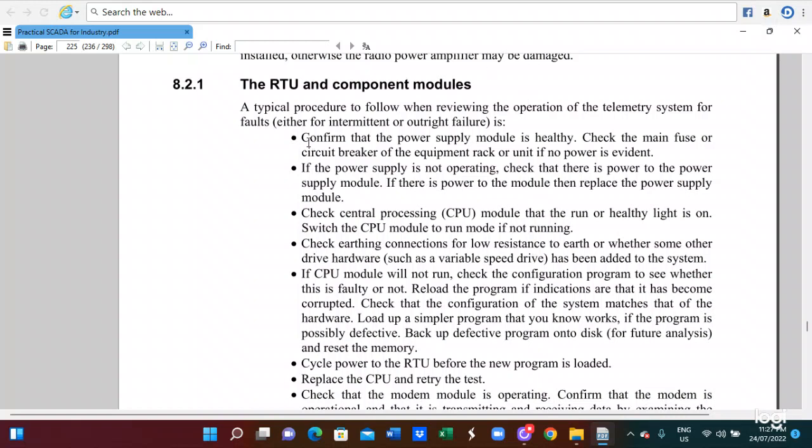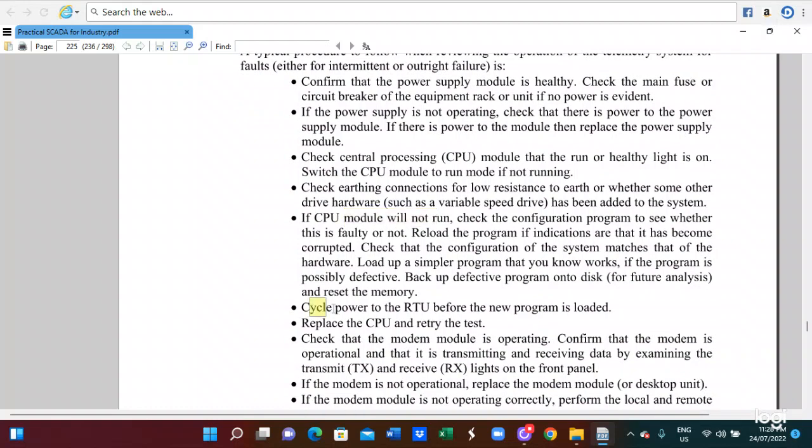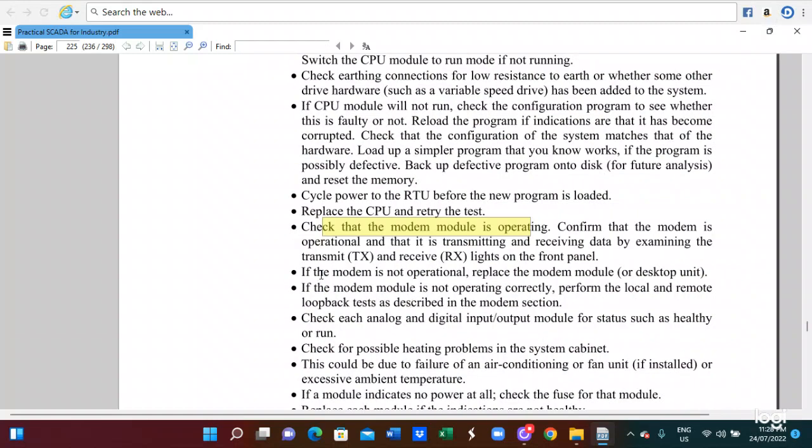We have to confirm that the power supply module is operating, and check whether there is power to the power supply module or not. Check the CPU unit. Check the other connections. If the CPU module will not run, cycle the power to the RTU, replace the CPU and retry the test. Check that the modem module is operating, and if the modem module is not operational, replace the modem module. Is the modem module not operating correctly?